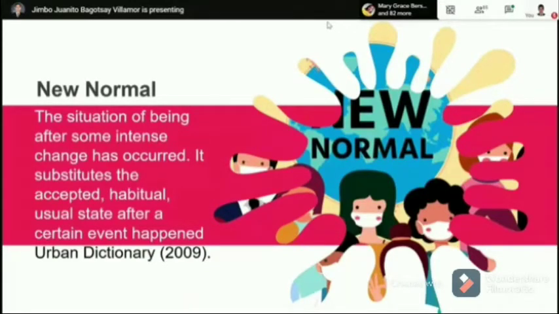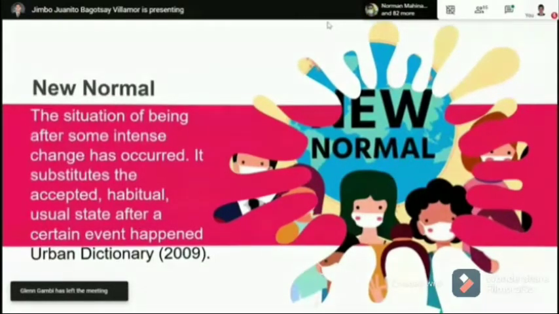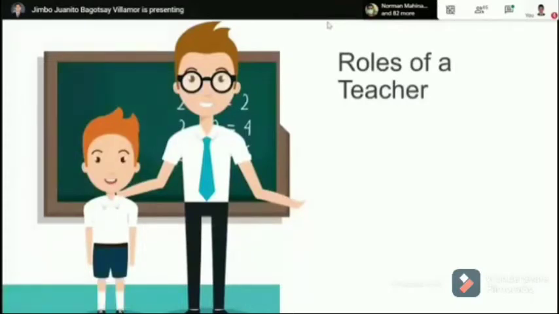As we face the new normal, however, the roles of a teacher are still intact, and he has a role to play for himself and for the society. In fact, Dr. Mary Grace A. Gomez, faculty of the Counselor Education Area in the College of Education of the University of the Philippines, Diliman, discussed the roles and challenges of parents, students, and teachers in this new normal.